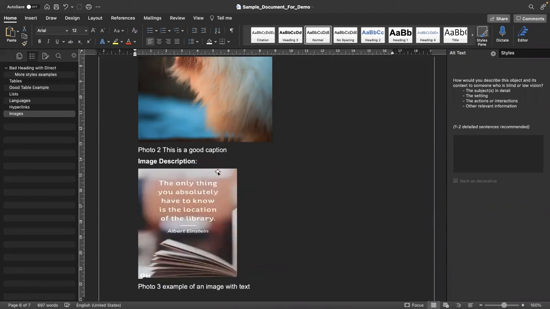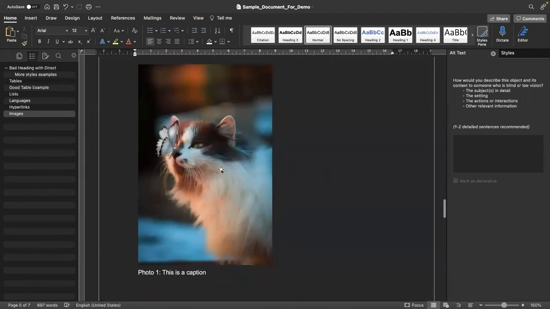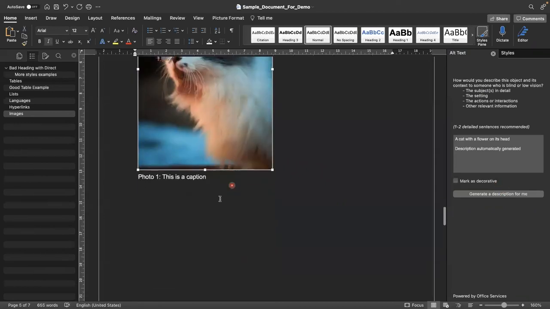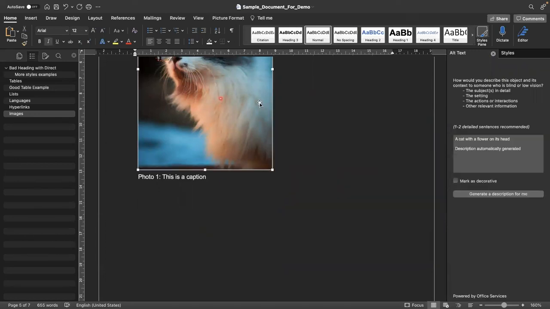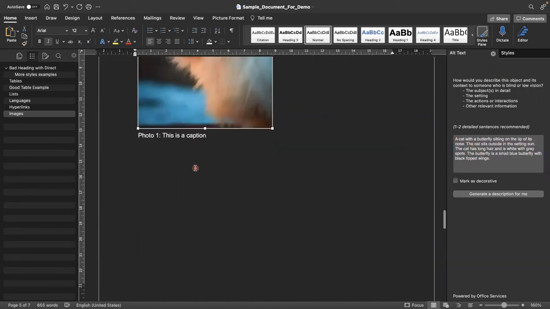So we're going to cut that. We're going to go back up to our image. Now notice that my alt text box stays open, but it goes black when I'm not on the image. When I select the image, it goes gray, and that's where my alt text is. So I make sure I select the image, and then I just put the alt text in there. I'm just going to paste it in. So now this image has alt text.